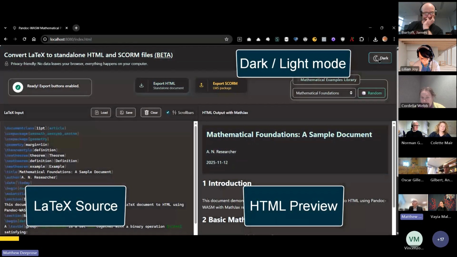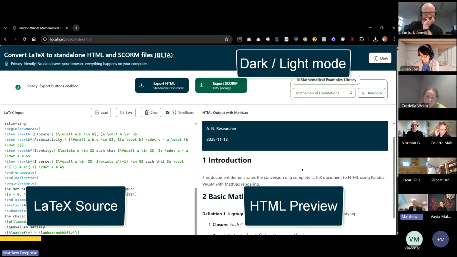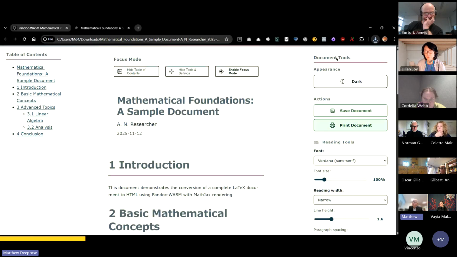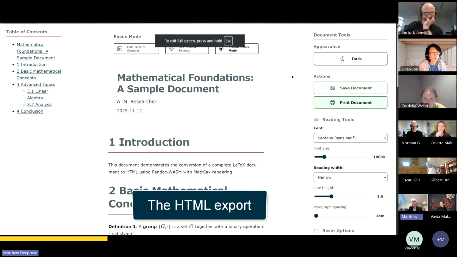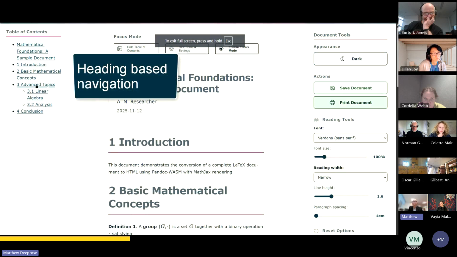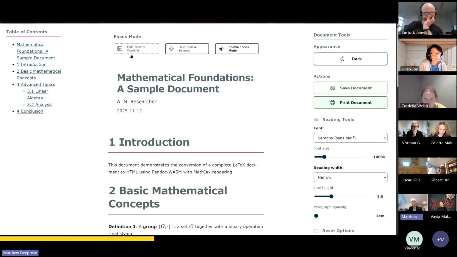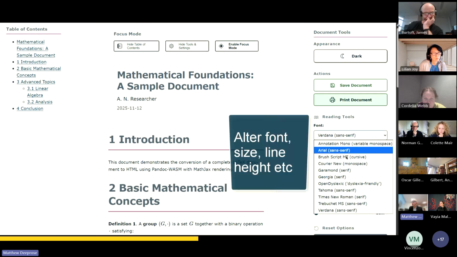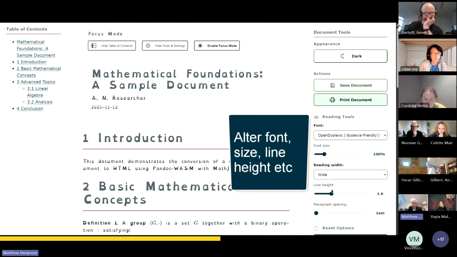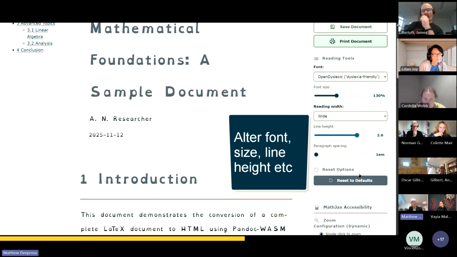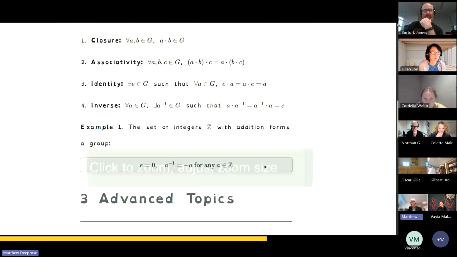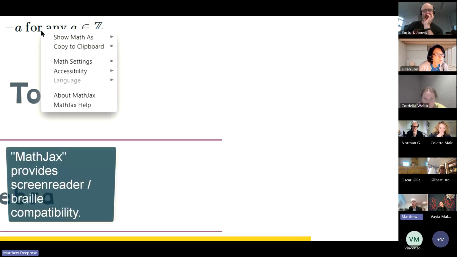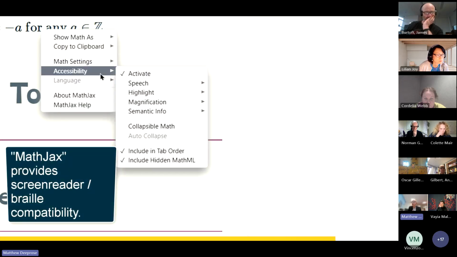So you've got your typical light and dark mode, LaTeX on the left with syntax highlighting, HTML preview on the right. Click export, or you can export to SCORM, get an HTML version, a dynamically generated table of contents based on the heading structure, a kind of distraction-free mode, a bit like Immersive Reader, but then you can change the font size, the usuals, line height, particularly important for dyslexic readers. And then with MathJax, you've got your click to zoom and your Braille and screen reader compatibility.